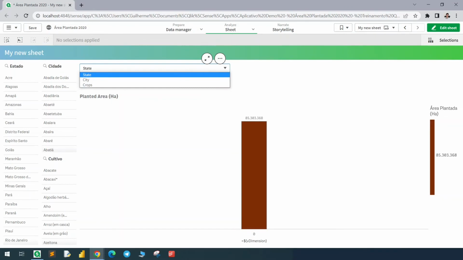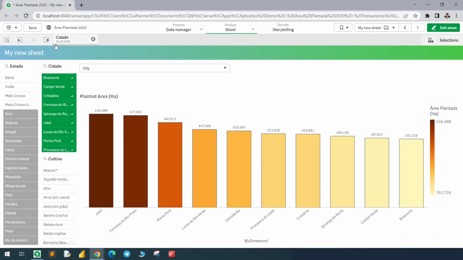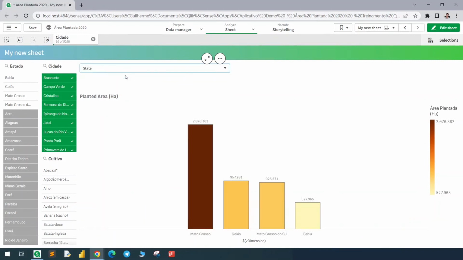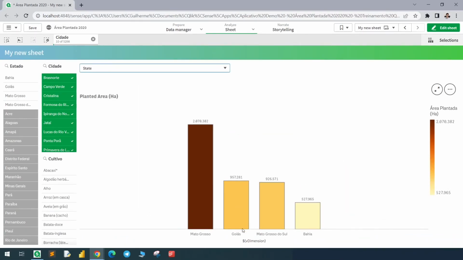Now you can see that in the drop-down list I have three options. If I select city, the variable value is changed, and now we have this field being placed in the chart. And you'll see that the city field is now filtered. I can change it back now to crops or states. But notice that we have here below the chart the label of the dimension, and we can change this according to the selection. So let's go back to the chart.